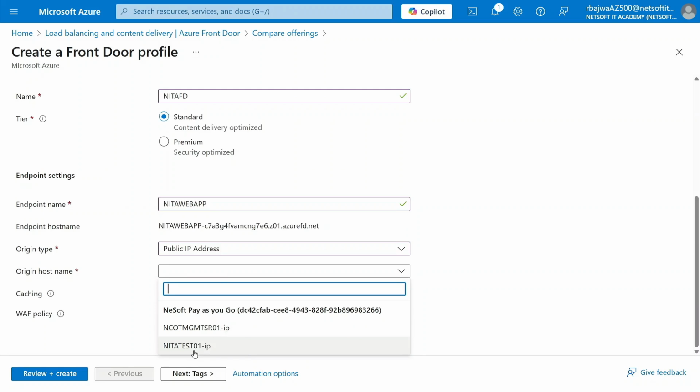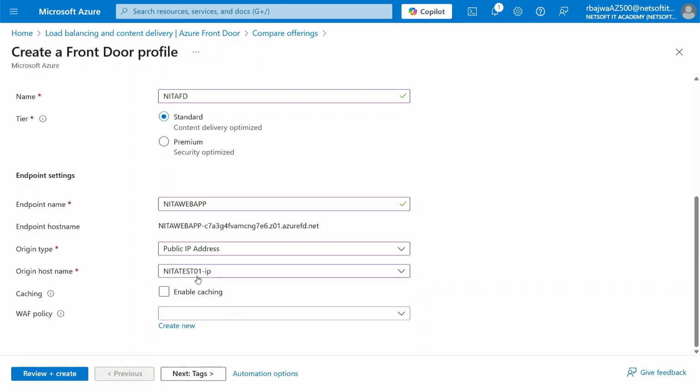Now it will give you all the virtual machines running at that point. I will select my NITA test 01 IP. This is the IP for my machine, the public IP. Now, if you also want to add your web application firewall on top of your front door, you can do that. This will add additional security. But to create a simple front door, you don't need to add the security. If you want to secure your environment, then you will go ahead and add a policy.